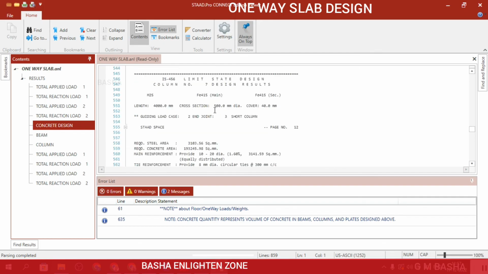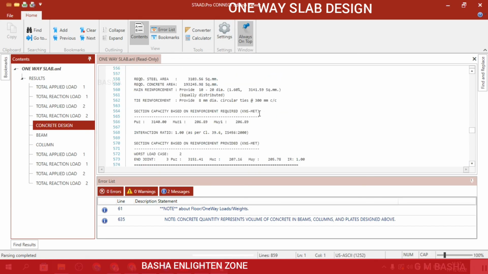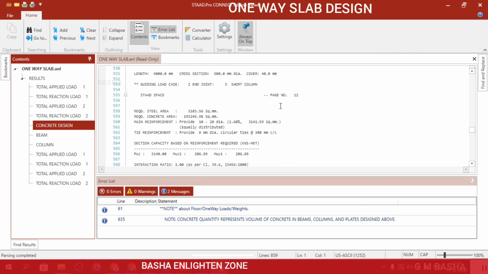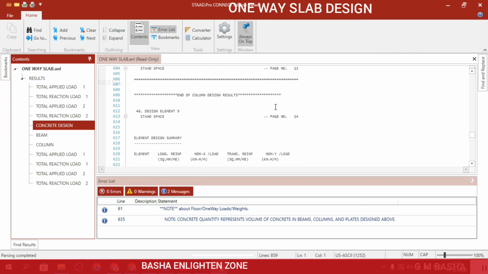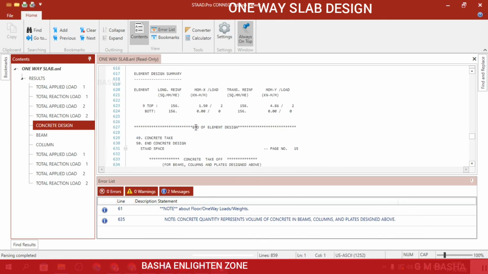So the length will be 400. So column number 7, if you observe any particular column, the length of the column is given as 4 meters, cross section is circular, dia will be 500, cover by default it will be chosen 40, minimum cover for the columns they maintain minimum 40. Like that STAAD will take minimum, even though we are not giving any values, it will take by default. So each and every value will be there here.